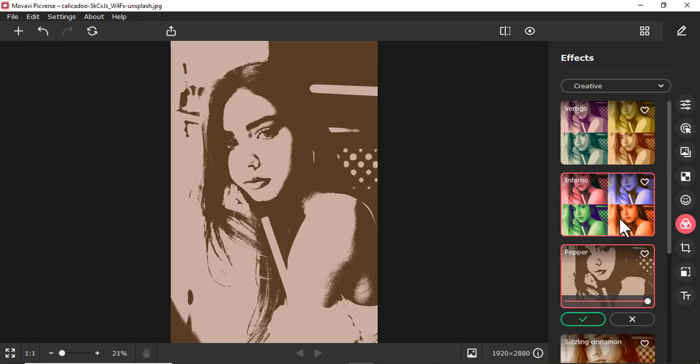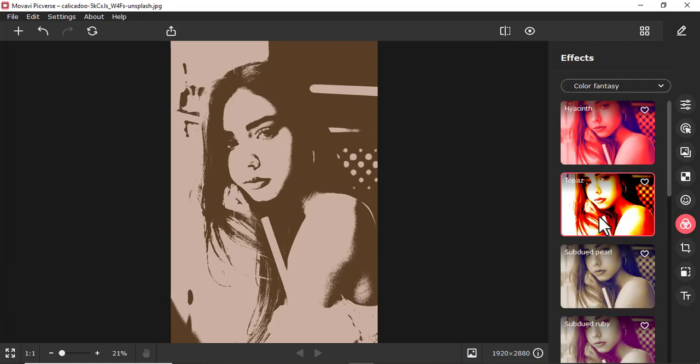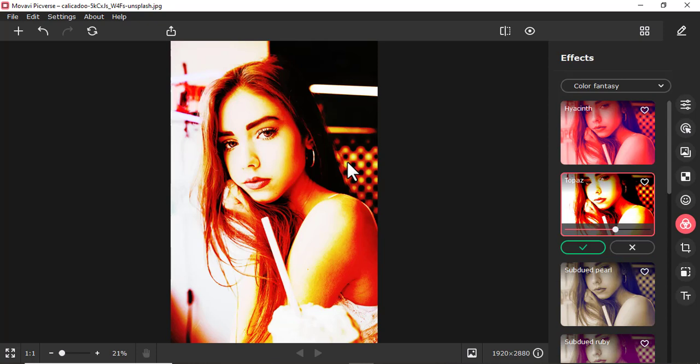So I think I like color fantasy, this one here. So that's how to play with the different effects in Movavi Picverse. See you in the next video. I'll just apply.